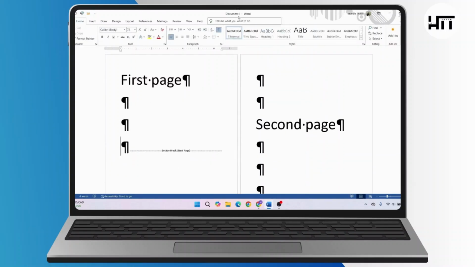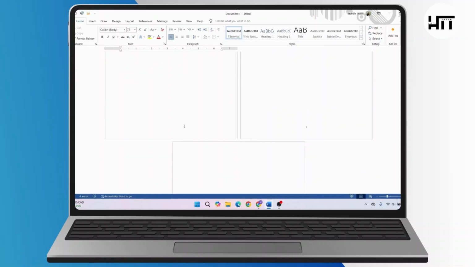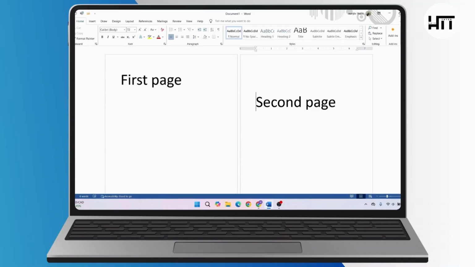Now you can also click in this button right here. And as you can see, we have removed the page number from the first page and the page number starts from the second page. So that's the way to remove page number from the first page in the Word file.